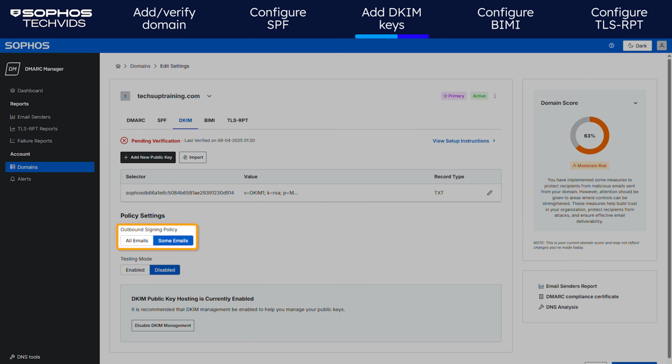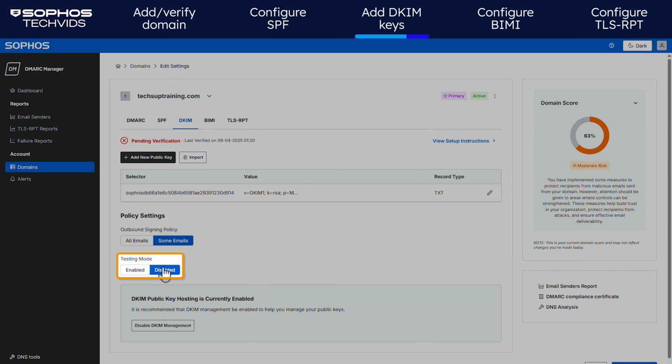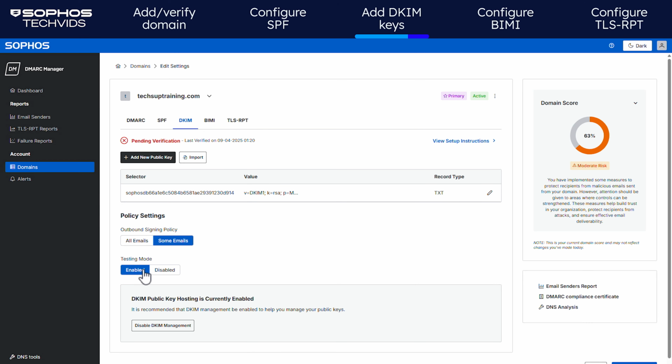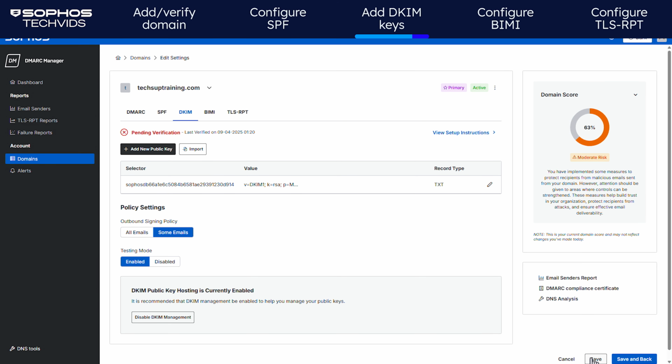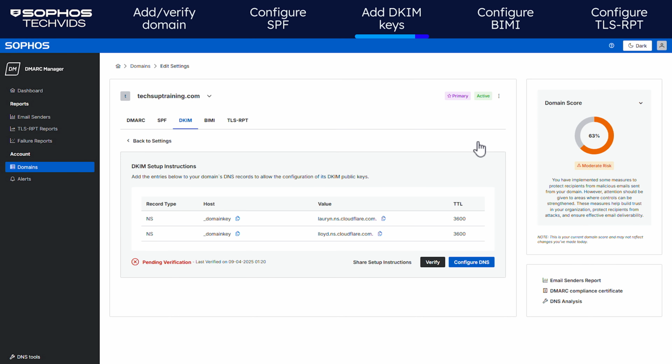In outbound signing policy, if all emails are signed with DKIM, ensure all emails is selected. Otherwise, select some emails. Since this is the initial onboarding, in testing mode, select Enabled. Once the initial monitoring phase has completed, you can change this to Disabled. Then click Save. Next, follow the DKIM setup instructions by updating the namespace records for domain key.